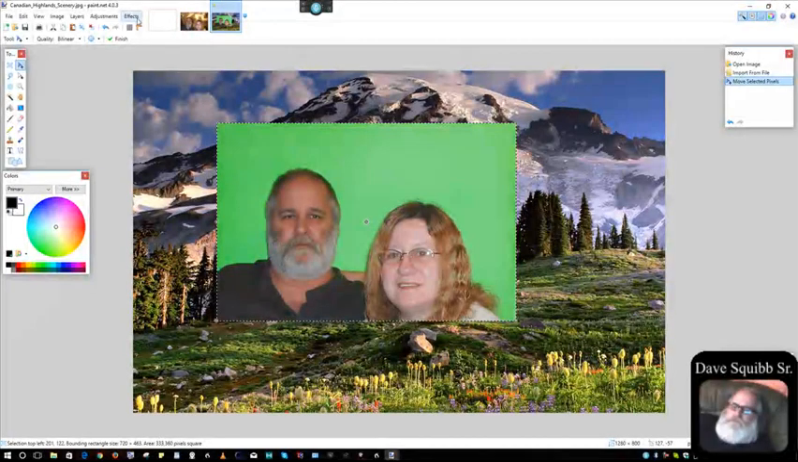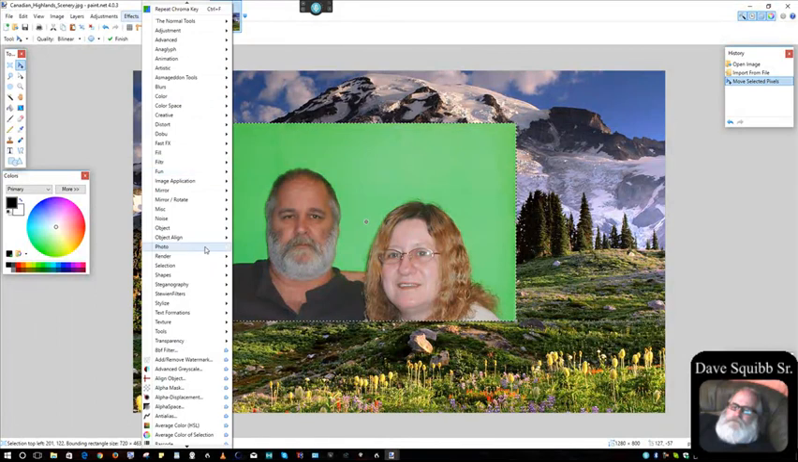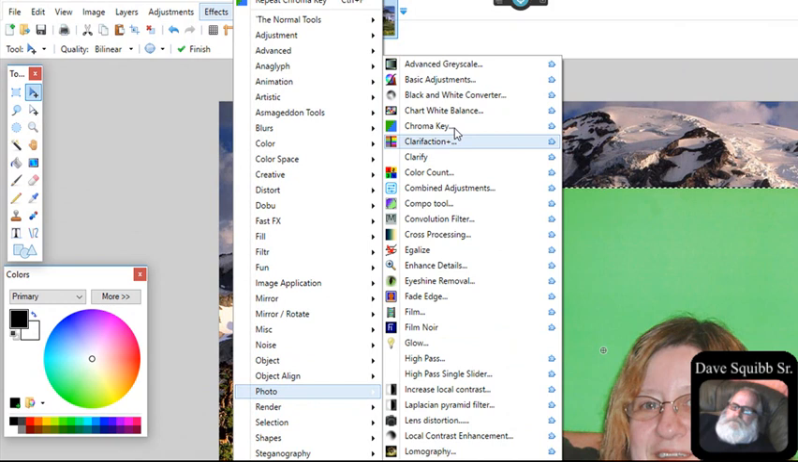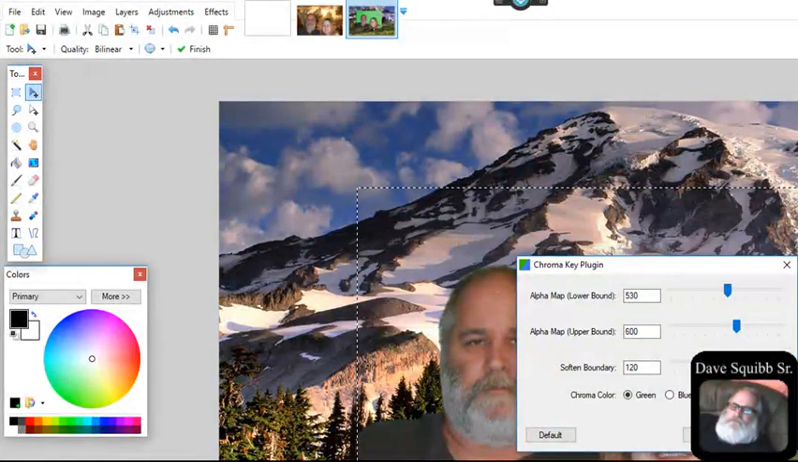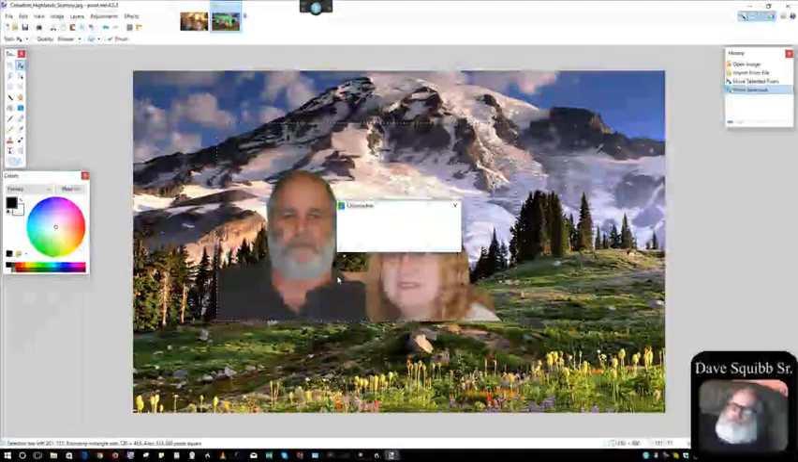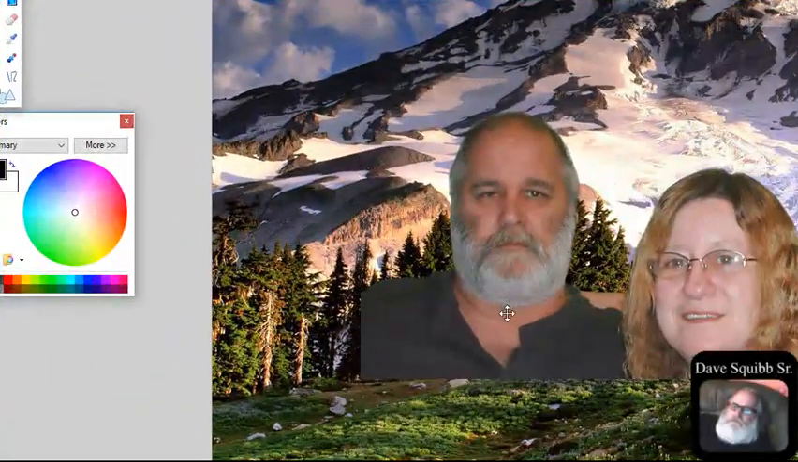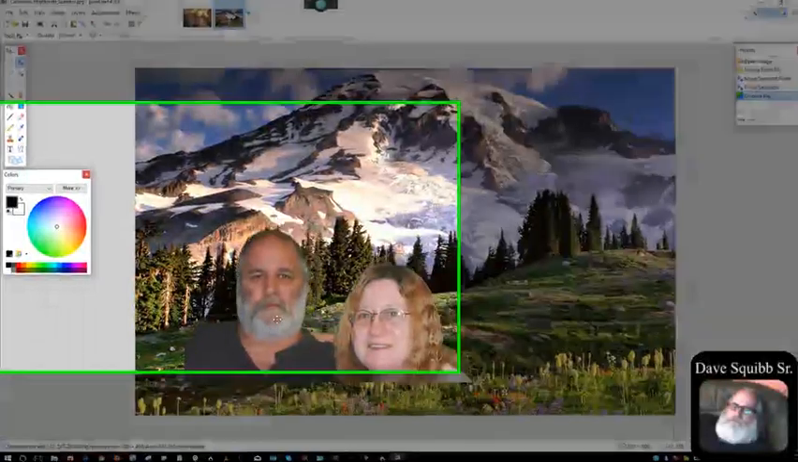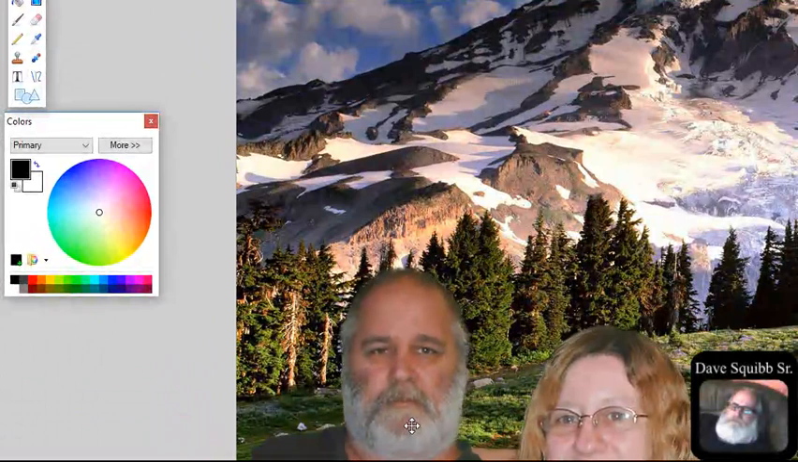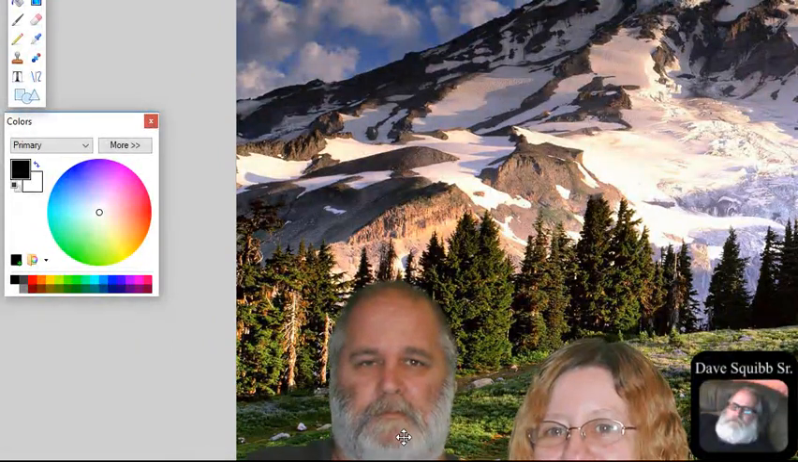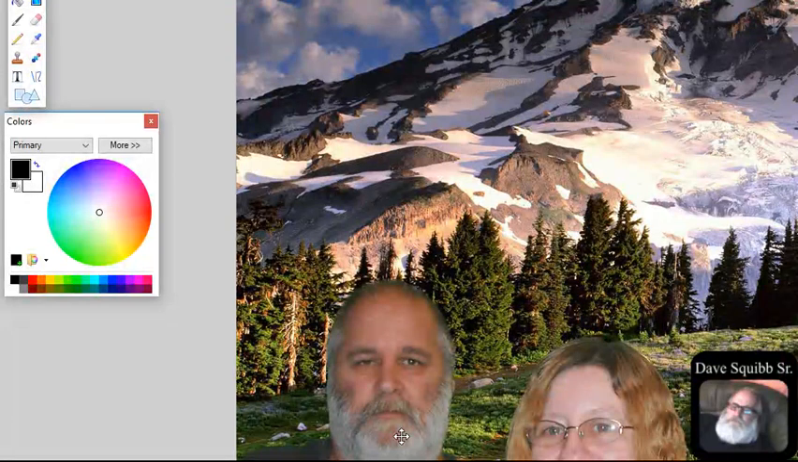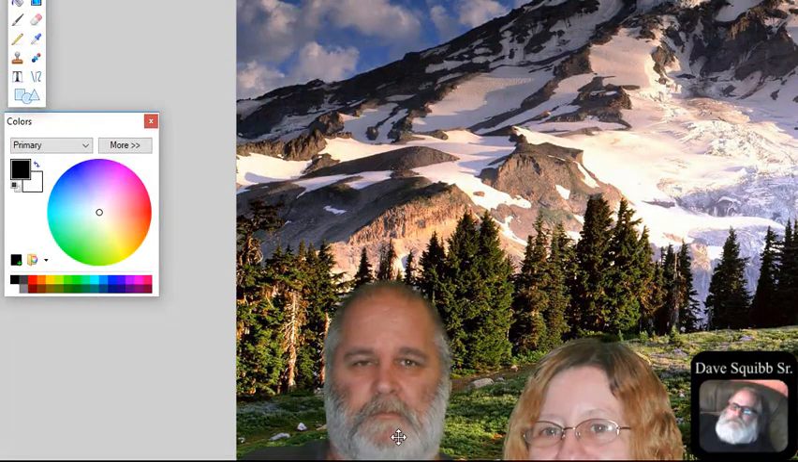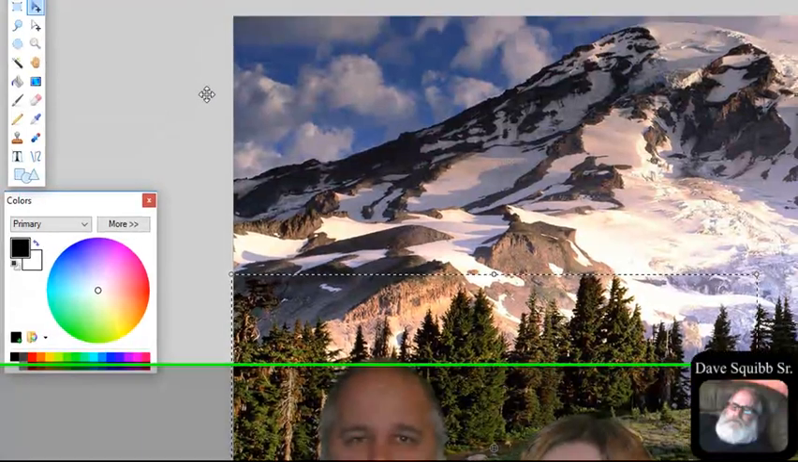Now, I'm just going to go to effects, down here to photo, up here to chroma key, and click OK. Now just put it where I want it. Being this has got the right corner of my shoulder cut off, I have to go over here on the edge to hide that. And there it is. I could make that picture bigger, but I don't think I need to.